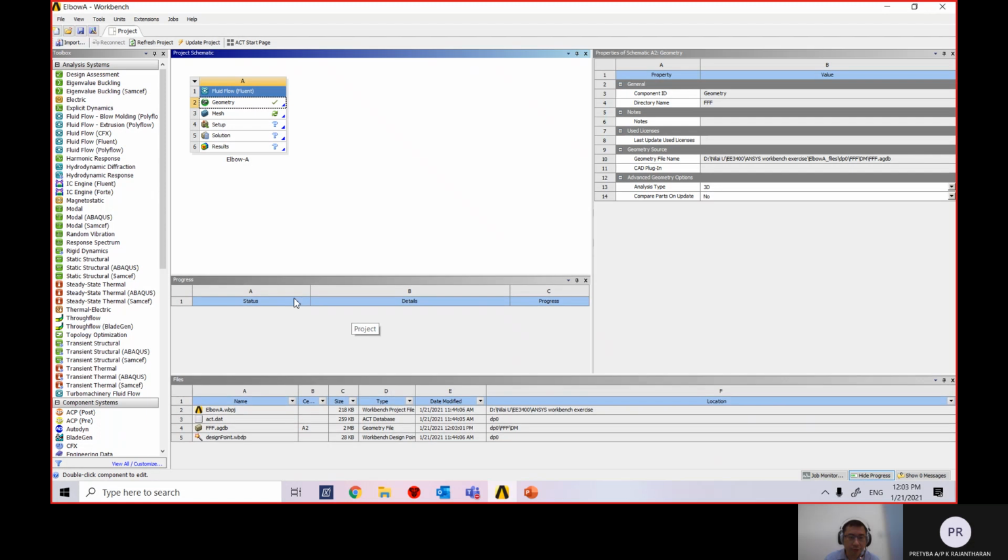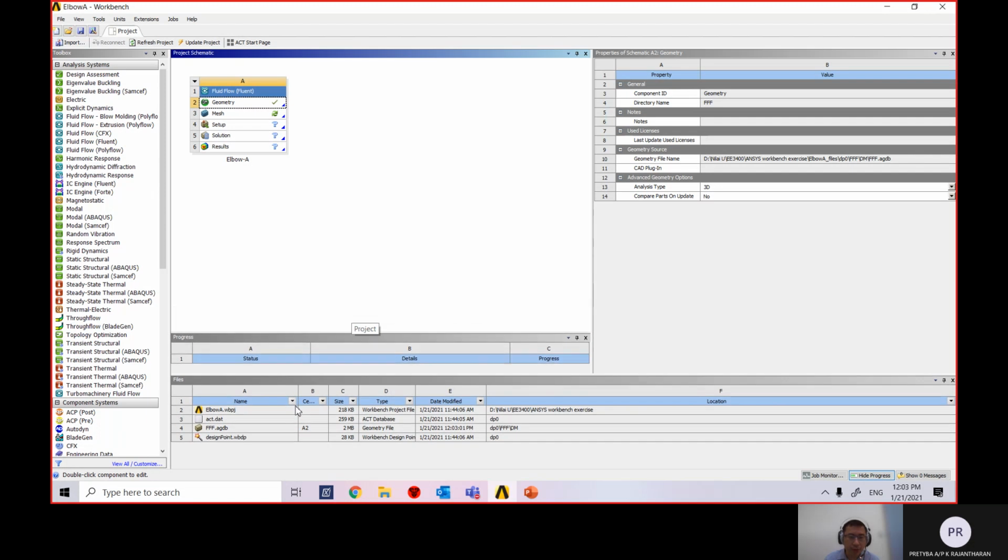So in my software here, you have already generated a project file, a WBPJ project file. There's a database file. There's a geometry file that you just created, and there's a Workbench design point file also here. So four files are already created so far.